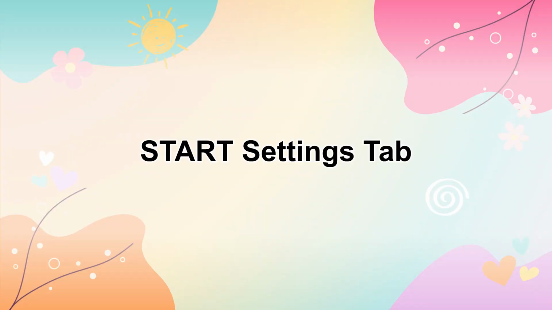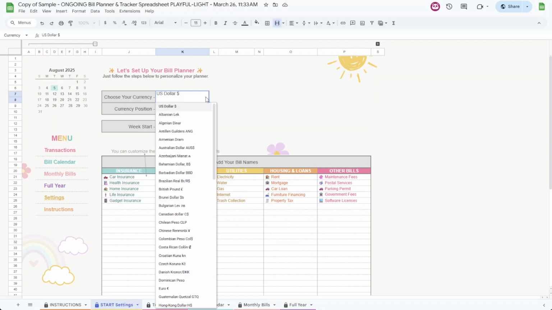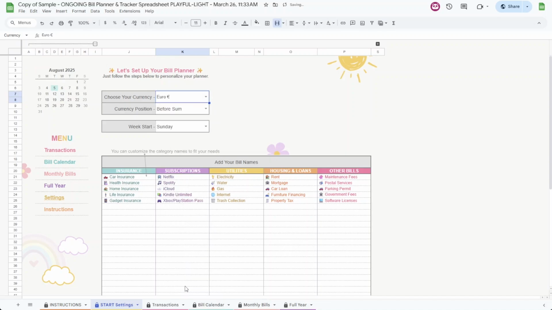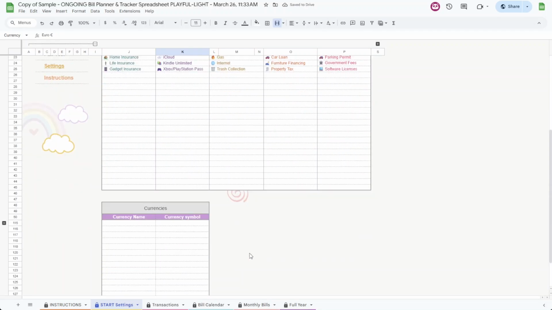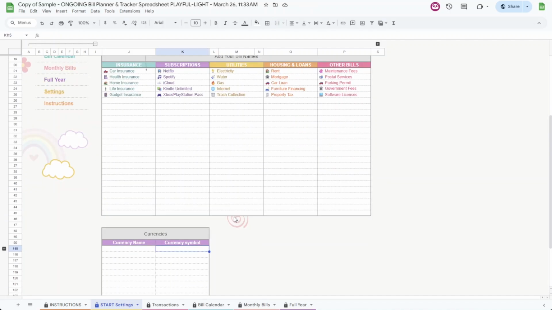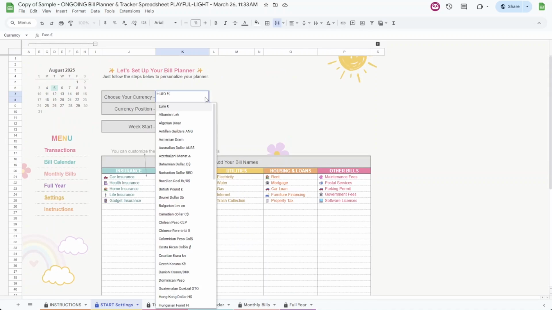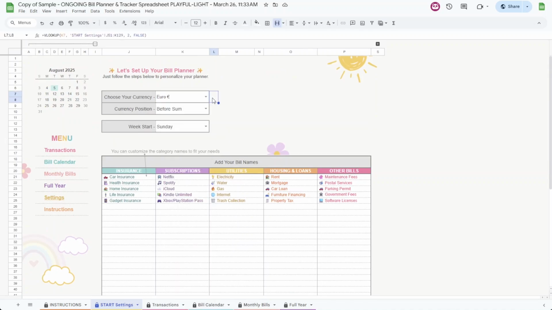Start Settings tab. This is where you personalize your planner before you start tracking anything. First, choose your currency from the drop-down. There are over 60 currencies already included, but if yours isn't listed, you can add it at the bottom in the currencies table. Just enter the currency name in the first column and the symbol in the second column. After you add it, your new currency will automatically show up in the drop-down list above, ready to use.